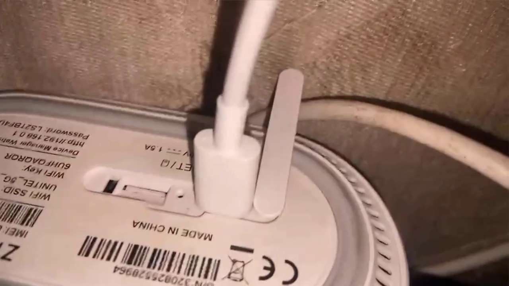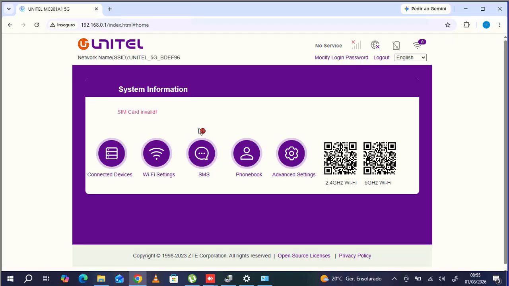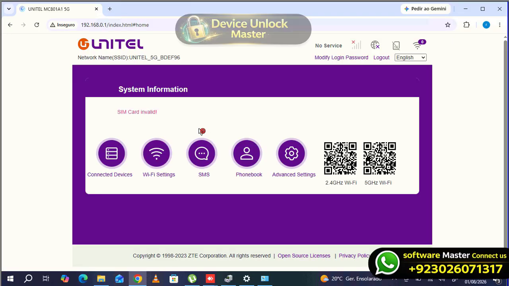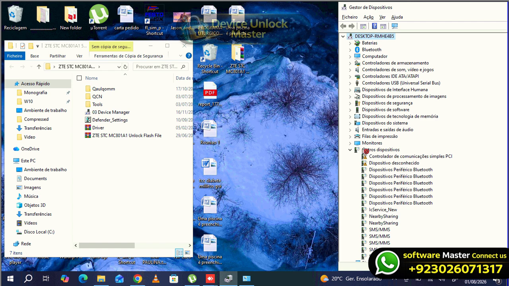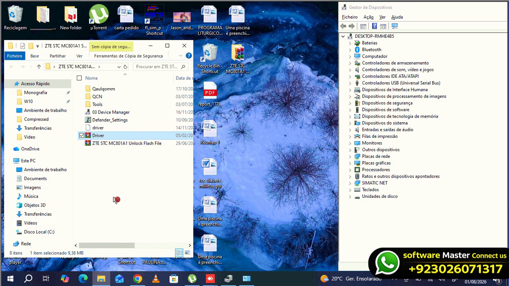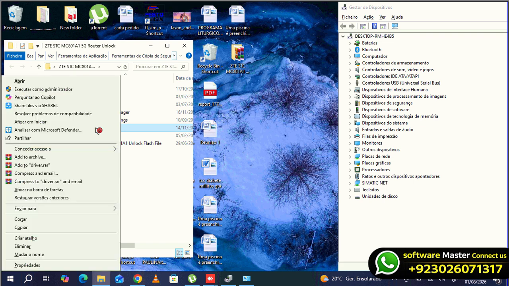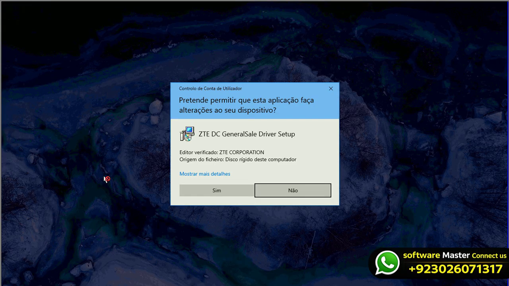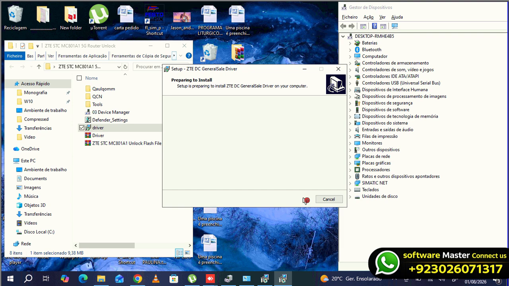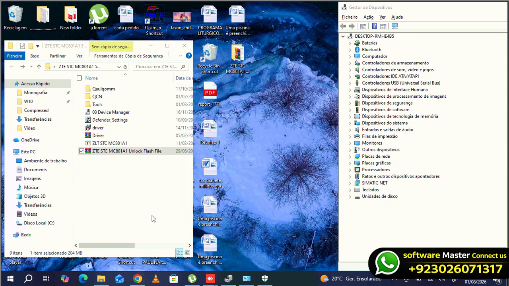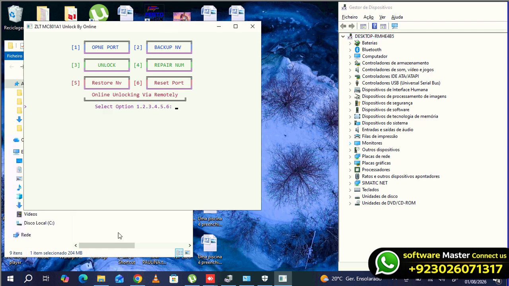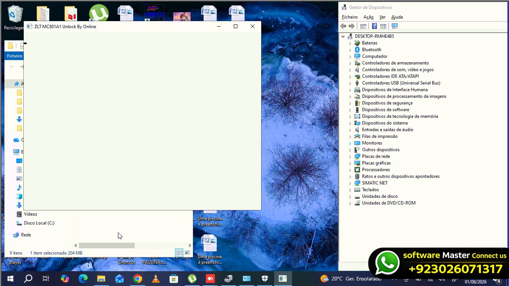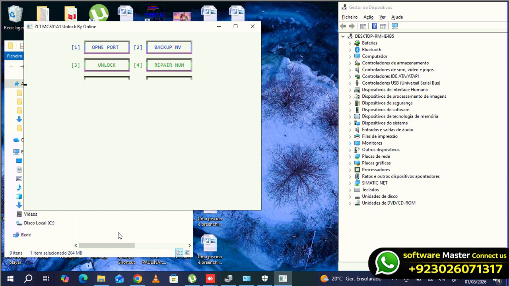And next I use the software to flash and unlock it for all networks. First of all, install the ZTE drivers. Now the software tool is open, and flashing step by step is very easy.